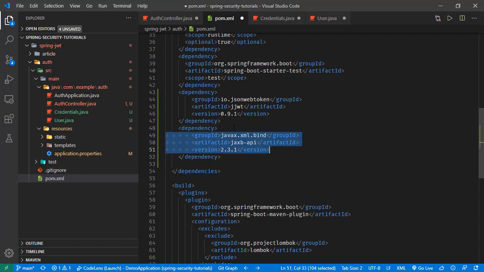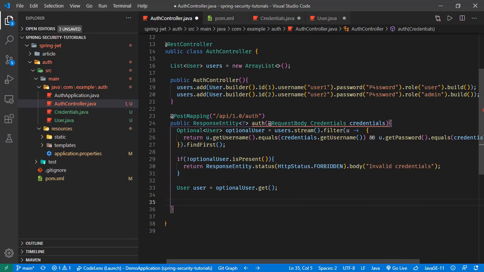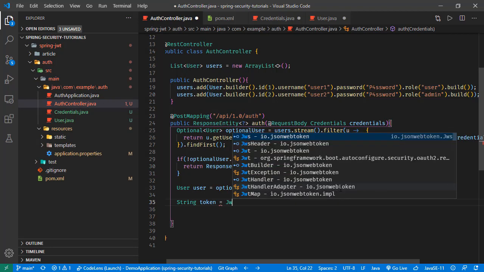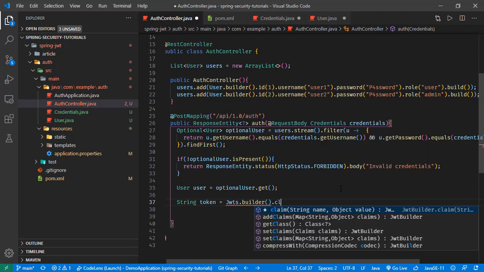Fixing the indentation and doing the same thing here. Now saving it so that the dependencies would be loaded. Now here we are going to generate a token. So the token is basically a string and we will generate it with Jwts builder. So we are going to build a token, and for JWT we can add a body to it, and we can do it by setting a claim.